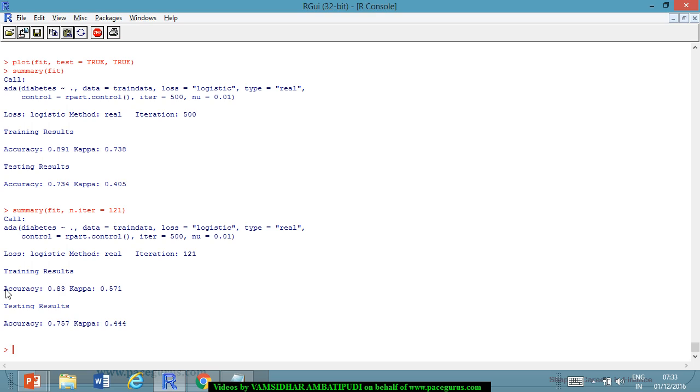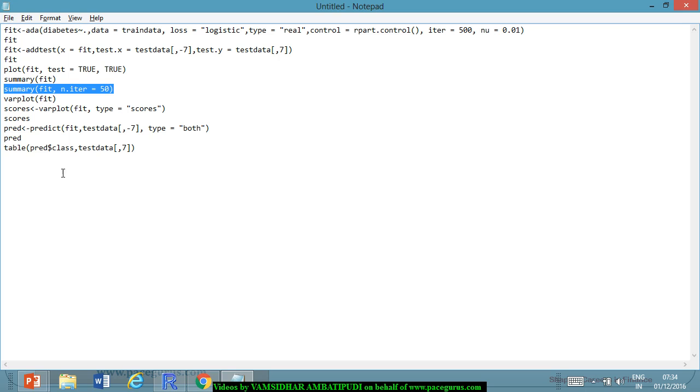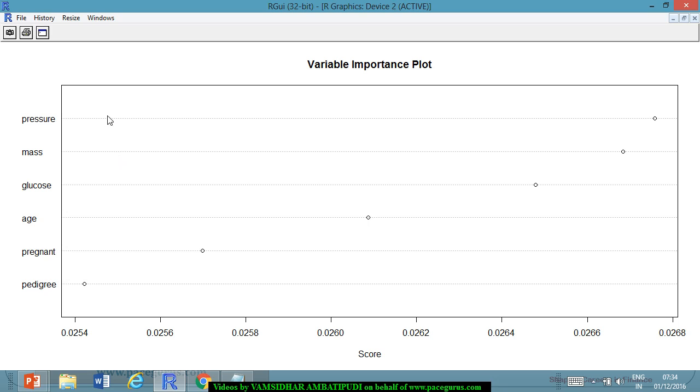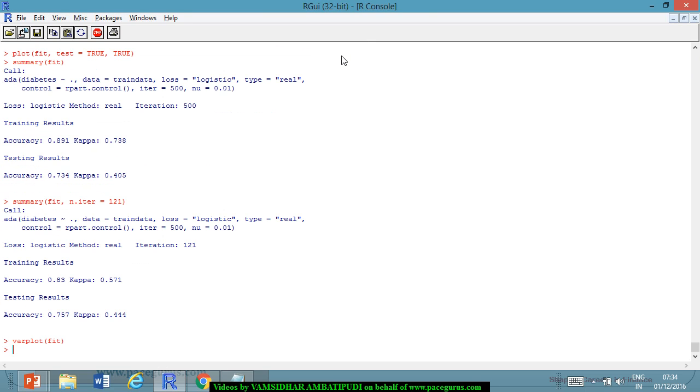But on the training data, the accuracy is not that great, 83 and 57. But on the testing data, you could see that the kappa has come to the extent of 44.4. This is what is the difference, right? The accuracy also has gone up to the extent of 75.7 when you are using only 121 iterations on the testing data. And going with the importance of the variables out here, looks like pressure is the most important variable, followed by mass, glucose, and pedigree again ends up to be the least important variable.